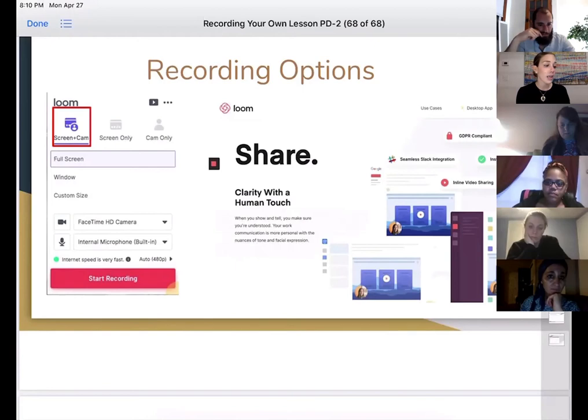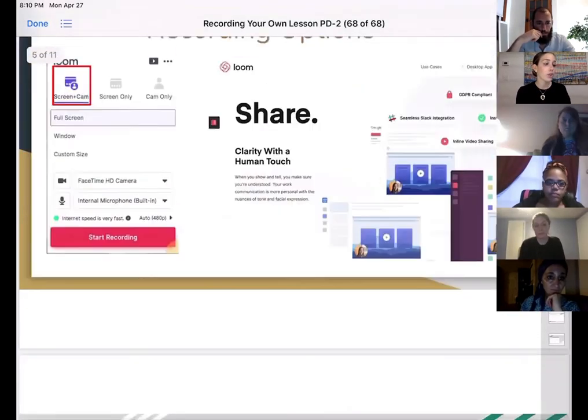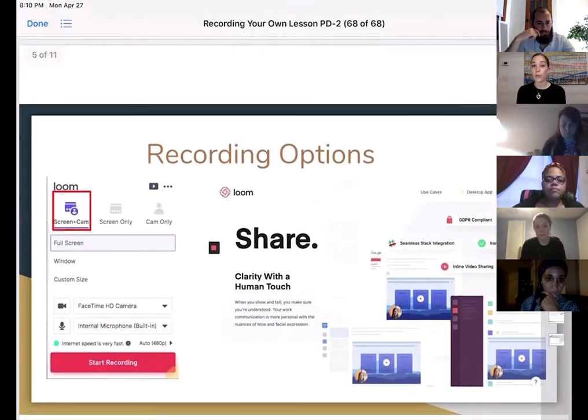The next thing you can do with Loom is share it. The great thing about Loom is that when you record a video, it normally needs to be saved onto your computer. So is anybody having storage issues with all of this? You can just give me a nod or a thumbs up. I think we all are. My computer's busting. It does not have room to store these videos.